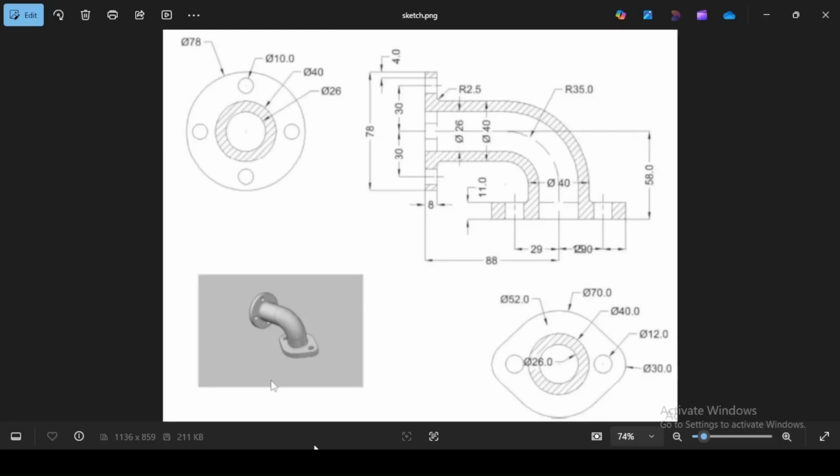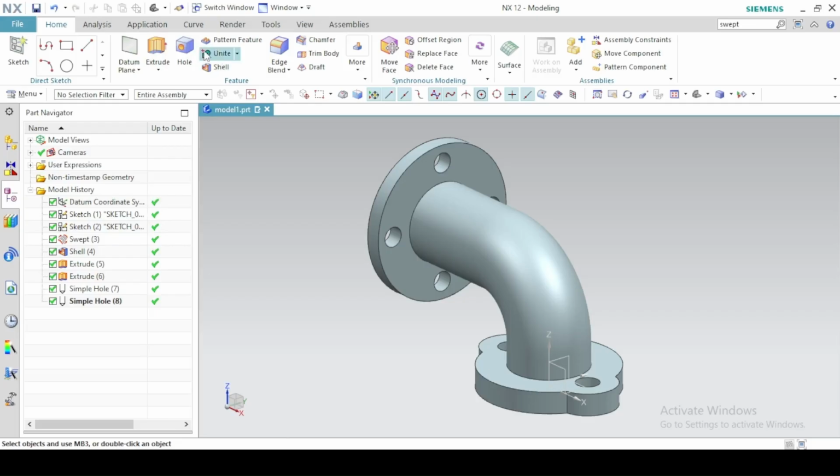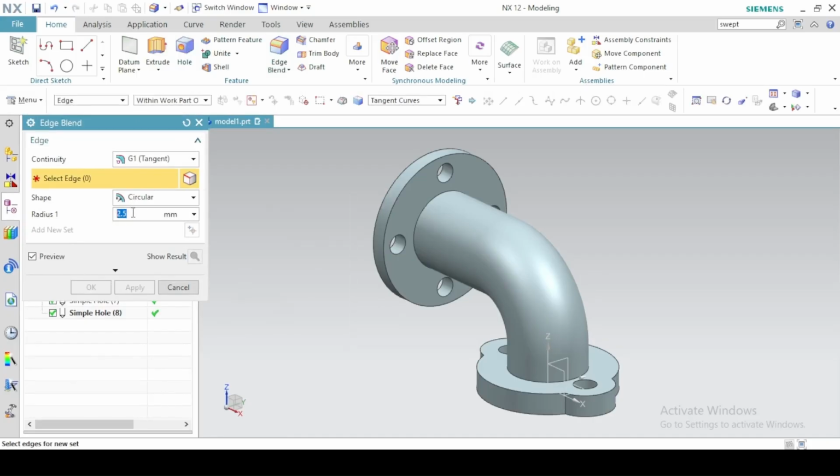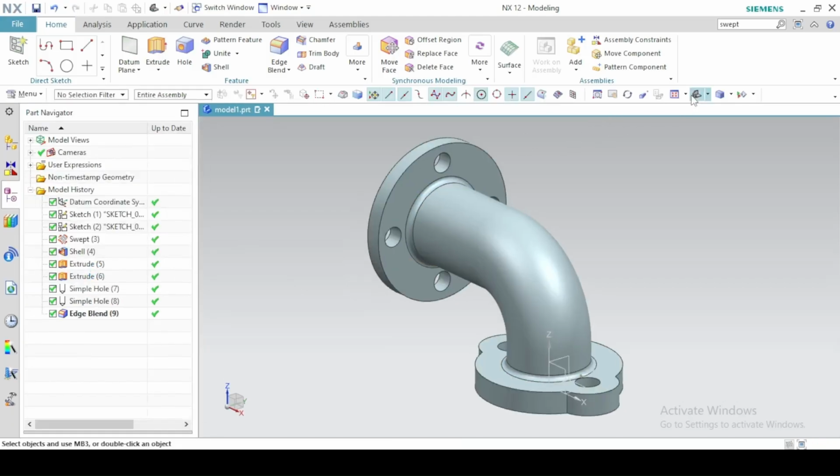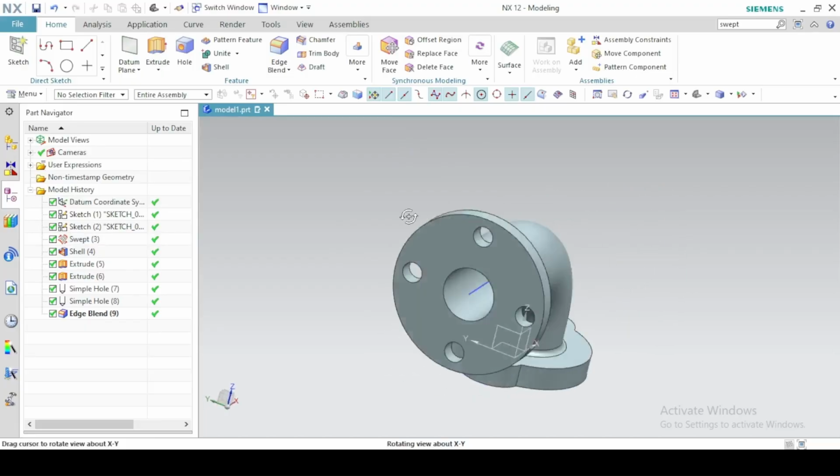Now the last thing we'll do is to add a fillet of radius 2.5 to the edge between the flanges and the pipe. So select the edge blend feature, and with a radius of 2.5, click on these edges and click on OK. So yeah, that's how to model this pipe with 2 flanges from scratch using Siemens NX.